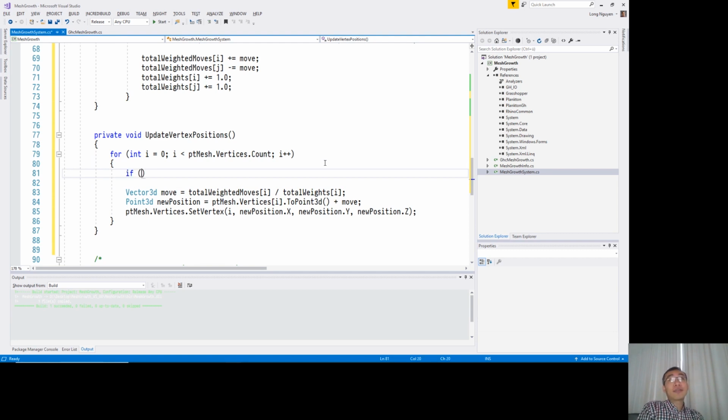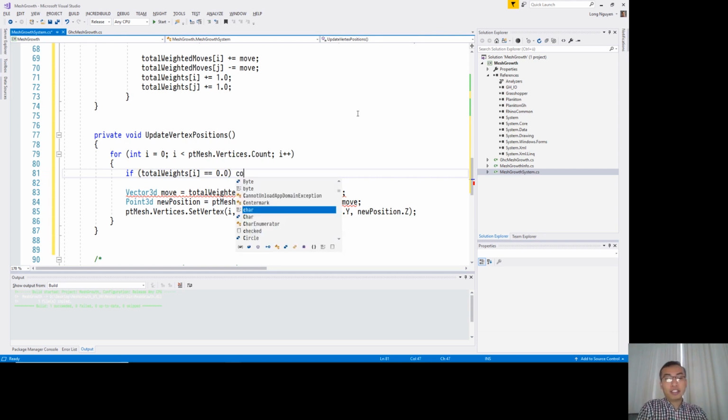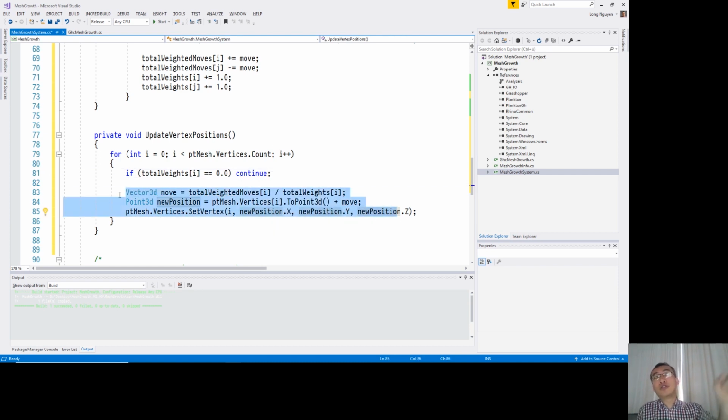So if total weight of I remains zero, so double equal, the double equal is the C-sharp way of doing the equal comparison. A single equal means that we want to assign the value from the right-hand side to the left-hand side, but double equal means that we want to do the comparison, not the assignment. So if this thing is zero, then we say continue, which means that we skip this part and go to process the next vertex I, okay?